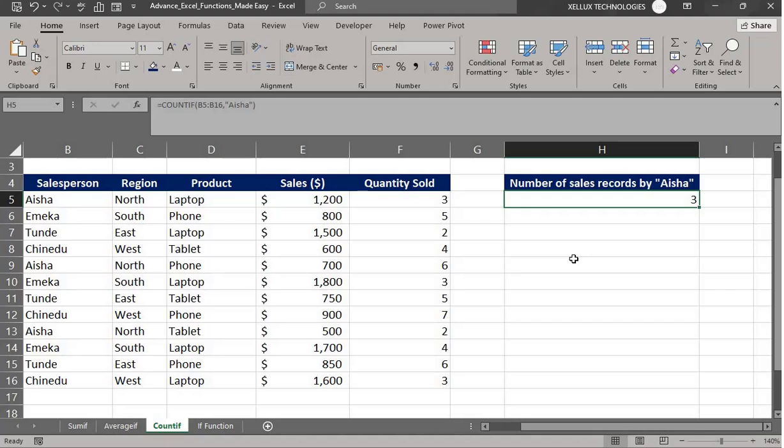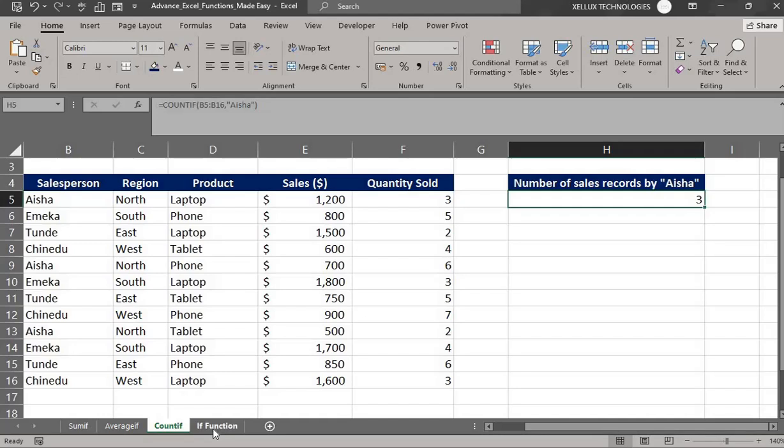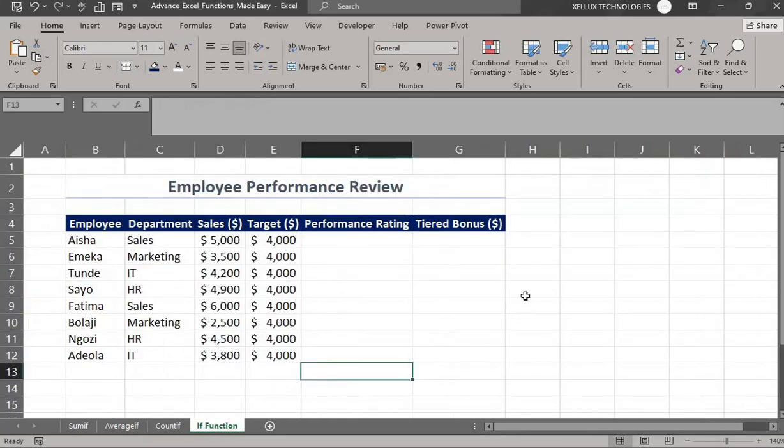Advanced Excel function made easy: IF function. So let's click on the last switch for today, IF function. So this is the interface here. What I want to do, this is an employee performance review. So how should we go about this particular review? Now the first thing is the performance rating, whether they met the target or not. So that's what we want to rate. How should we go about it? We are using a function.